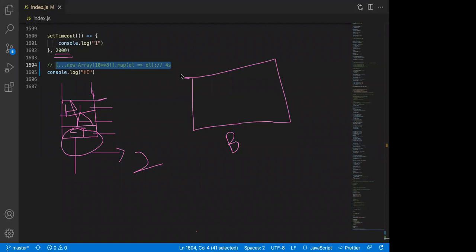It's a single threaded language. At a time, it can only do one thing, right? So if it's blocked for 2 seconds, then for 2 seconds, nothing else can happen. No scrolling, no clicking, nothing. So what happens is the environment in which JavaScript runs, the environment in this case is the browser.